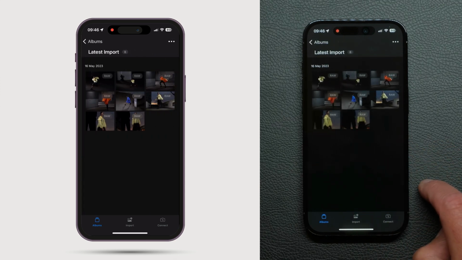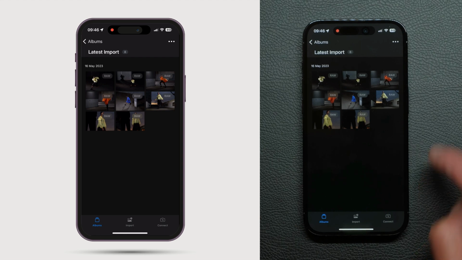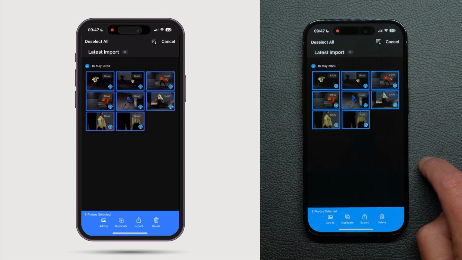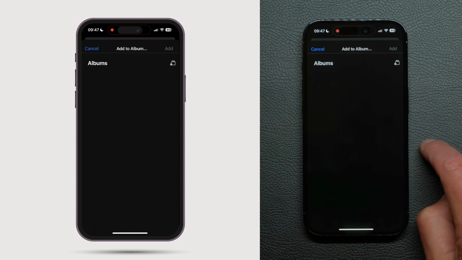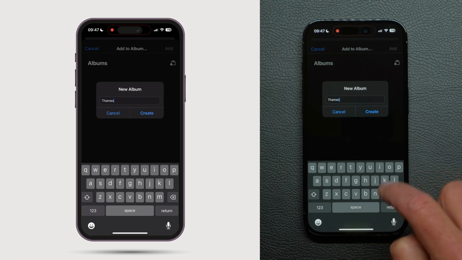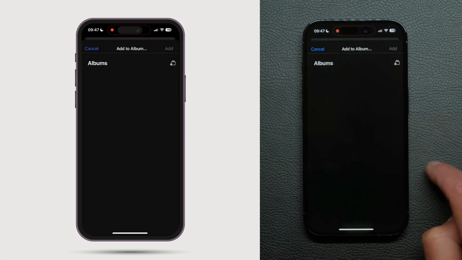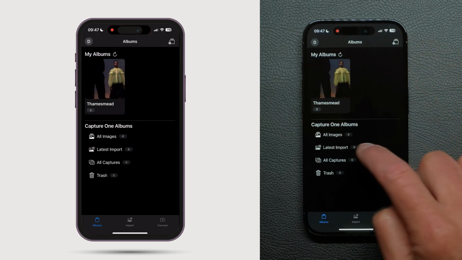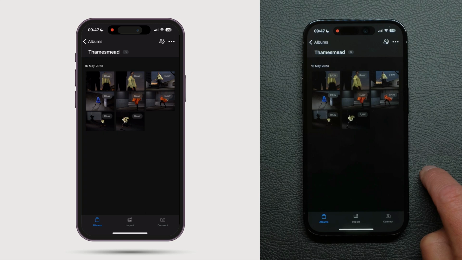However, I want to move them to my own album. I'll select them all, and add them to a new album. Great, these are now safely in this album. In the future, if I wanted to add more photos to this album on import, I simply need to select it before beginning the import process.